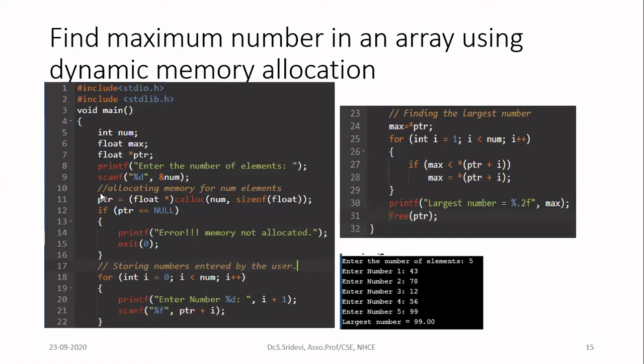Now I'm going to check whether the memory allocation is successful or not. Previously I told you, sometimes your memory allocation may not be successful. That is, if in your memory only 1000 bytes are available as free, but you are asking for 2000 bytes, the compiler cannot allocate. So in that case, it will return a null value to you.